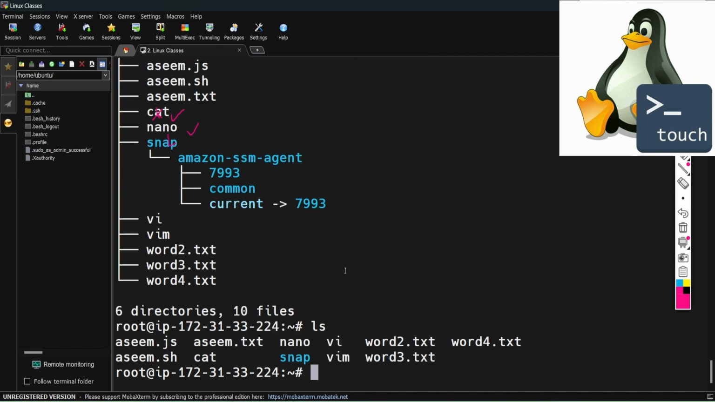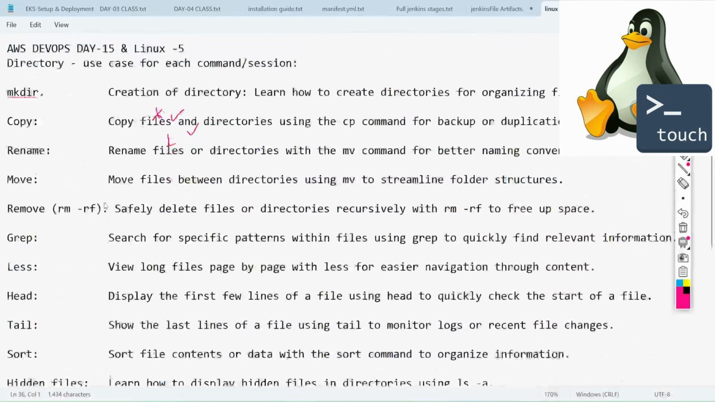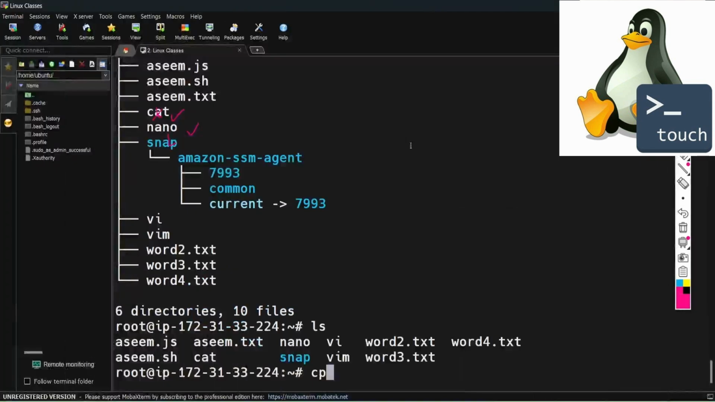Now we'll see the copy command, right? So let's go to the document and we will cover the pointers. We have already covered this. We will see copy. The copy command is used to copy your data, whatever file you want to make a duplicate or a backup. Okay. So now we have one word.txt, right? So what I'm doing, I'm going to copy that file using word.txt, right?